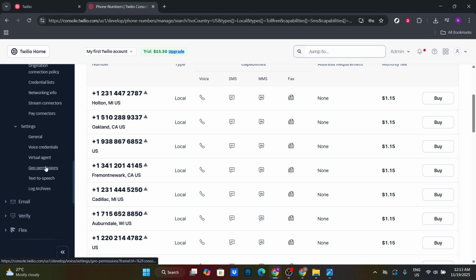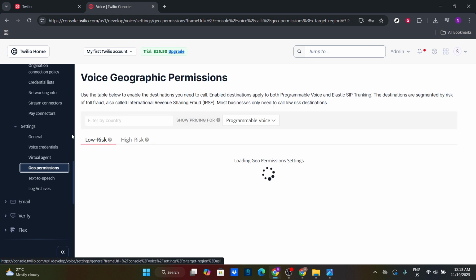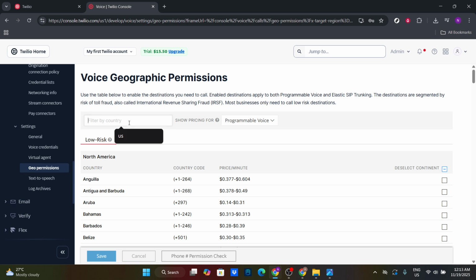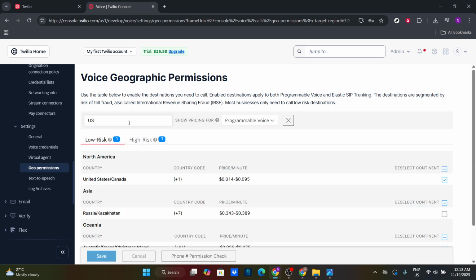For this walkthrough, type United States and make sure it's checked. If it's not selected, click the checkbox to enable it. Finally, click Save so the setting takes effect. That's the core setup. You've purchased a voice-capable Twilio number and enabled the geo permission needed to place calls.